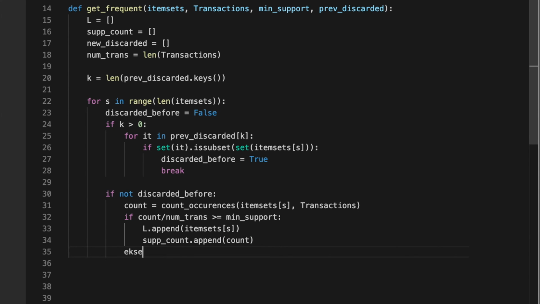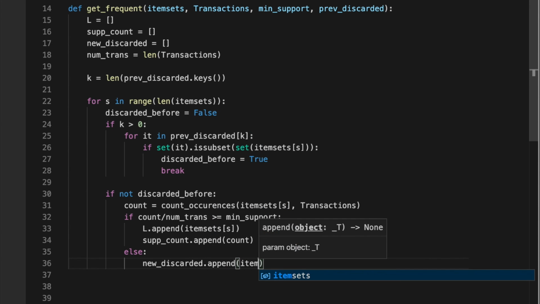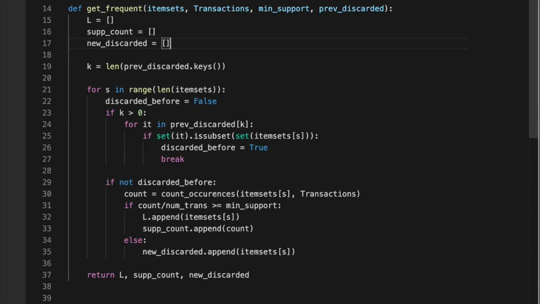And in case it doesn't surpass the threshold, we basically are going to save this in the new discarded item sets. And that's it. So we will return L, the support count, and the new discarded item sets. So actually here I'm seeing that we are not using this variable more than once, so we can just cut it, delete this variable, and use the len. It's a bit cleaner.